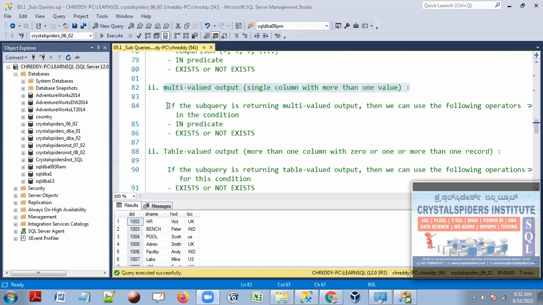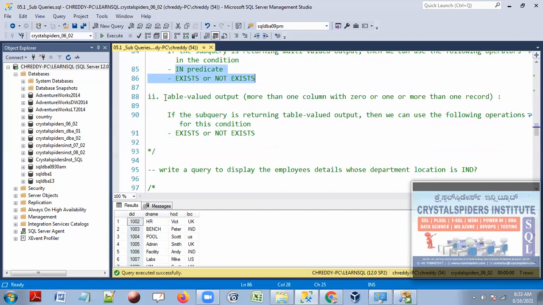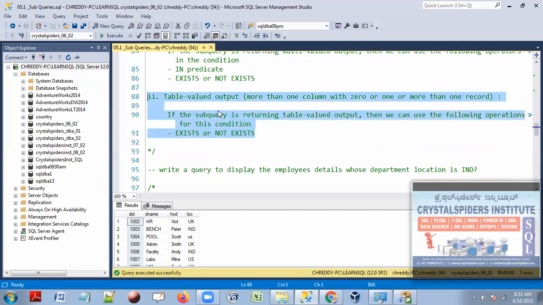If the subquery is returning multi-valued output, then we can use the following operators: the IN condition, EXISTS or NOT EXISTS. These are the only things we can use in case the subquery is returning multi-valued output. Table valued output means the subquery is returning more than one column. In that case, we have to use EXISTS or NOT EXISTS keywords. This one will come later, and we'll discuss it later.